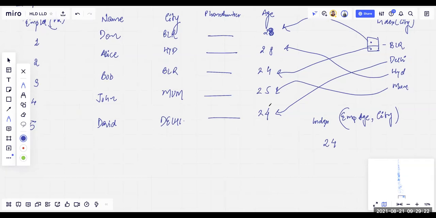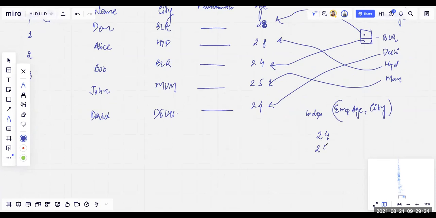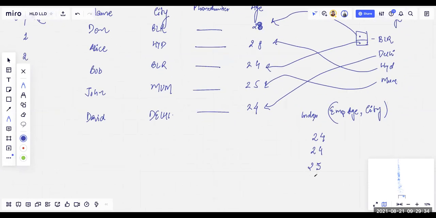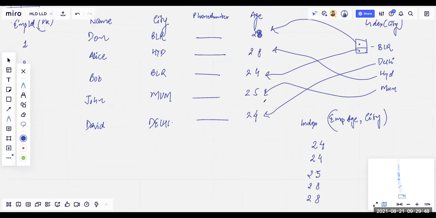So we have 24 and 24 here. Then we have 25 here. And then we have 28 and 28 here. If it was supposed to be just based on age, then this would have been indexed. But if the age is same, then you have to sort the data based on city, right? That is the requirement. So 24 and 24 have the same age, correct? Then we have to sort it on the basis of what? City.